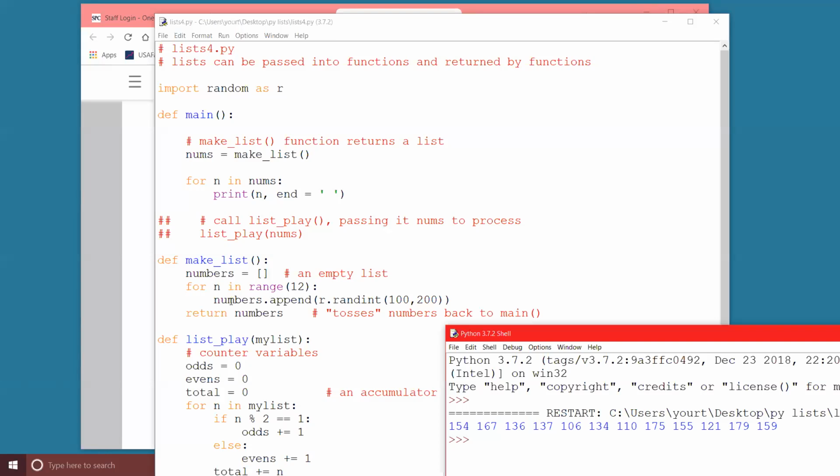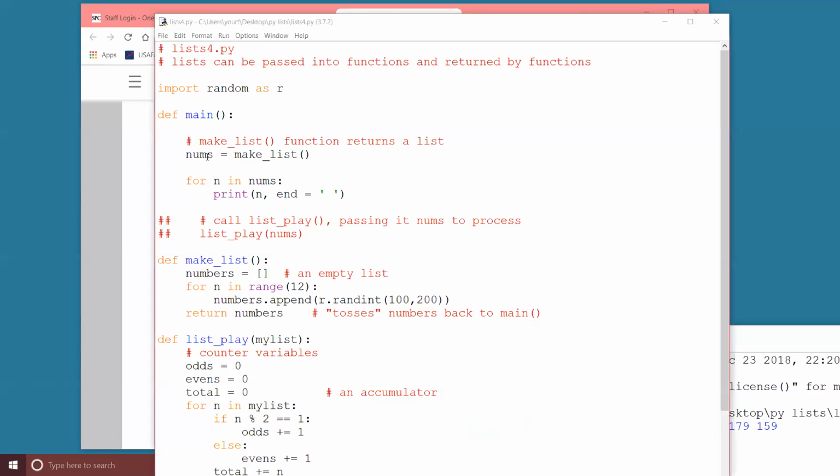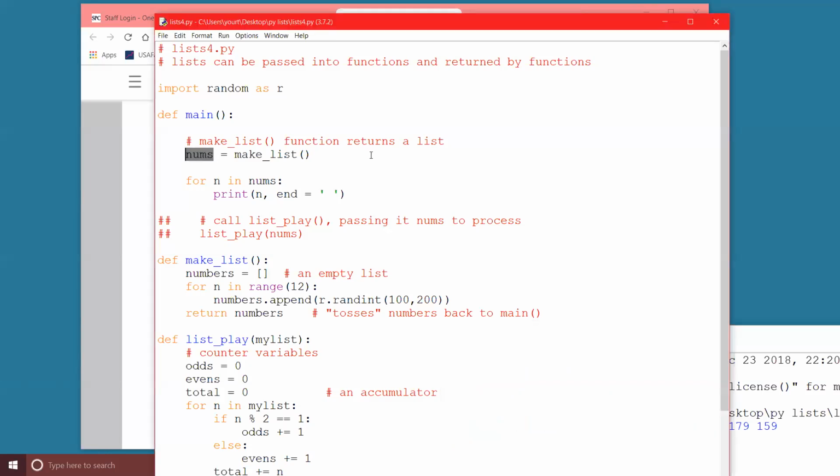The entire list is generated inside this function and then tossed back to main. But remember, whenever you return a value, whether it's a single value or a list, you have to catch it in the main function in a variable. And then in this case, it's going to be in the list called nums.